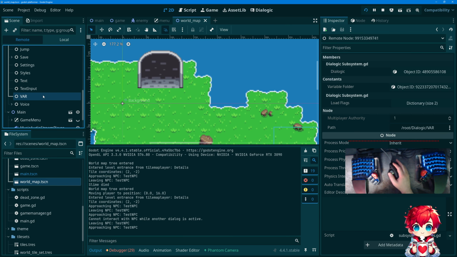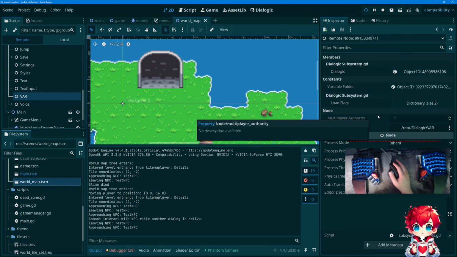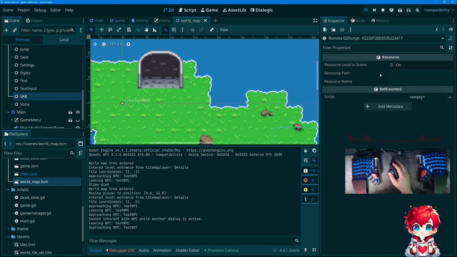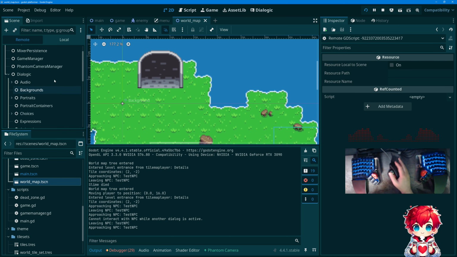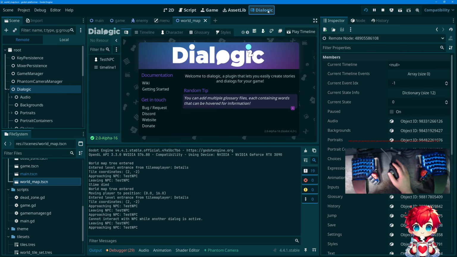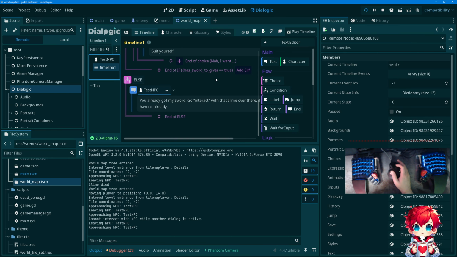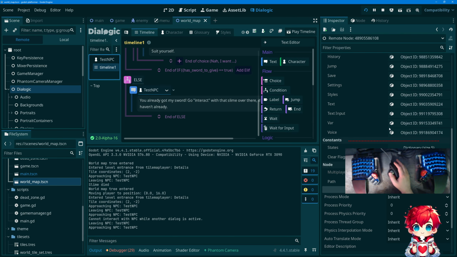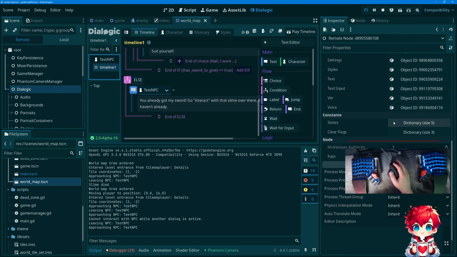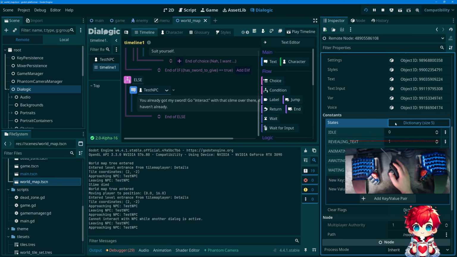Isn't there... I thought it might be in here. Variable folder? No. Maybe I get a dialogic. Right, so we set a variable, has sword to give. And I guess those variables are constant states? No, that's not it.